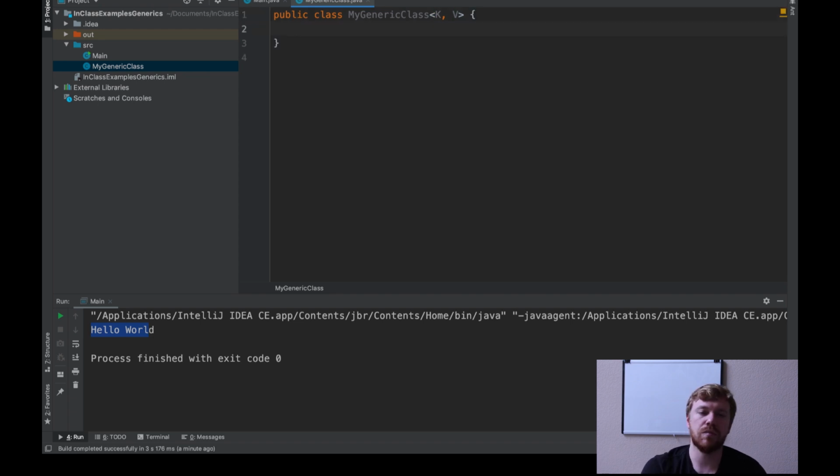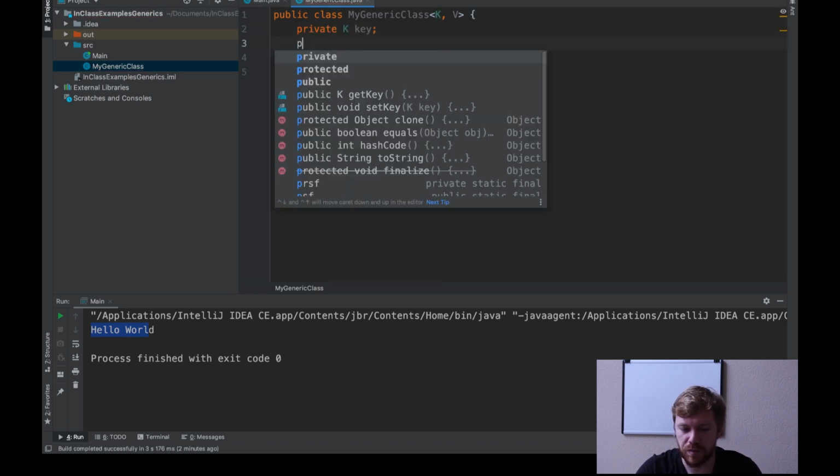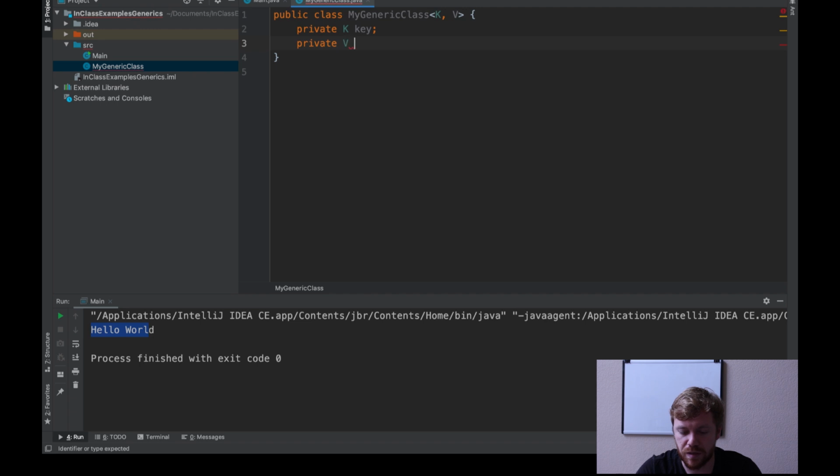So now what can we do? Well, one thing you can do is your class can hold variables of those types. So for example, I'll specify K, so a variable named key of type K. And actually, I'll go ahead and make this private. And a variable private V value.